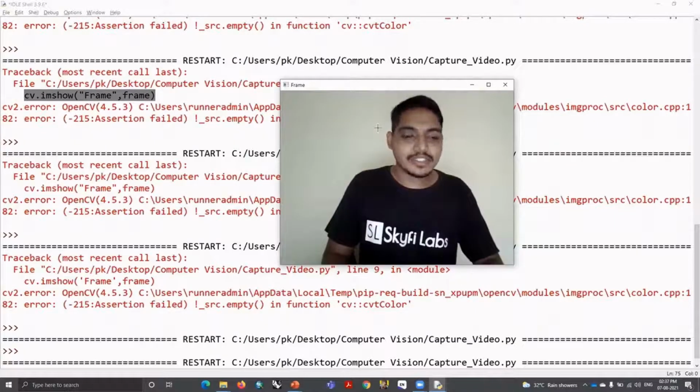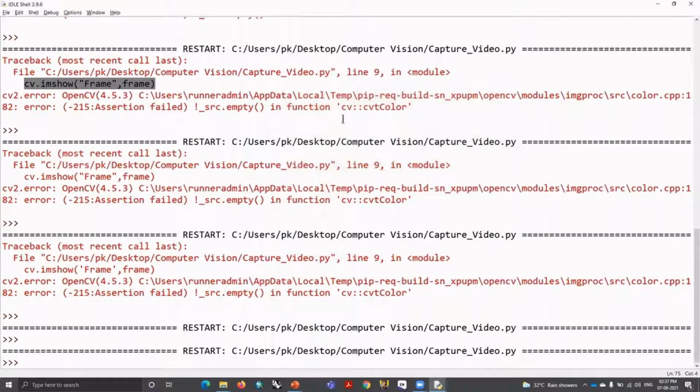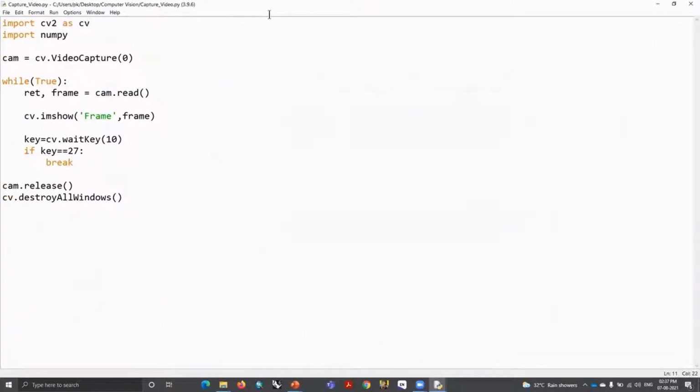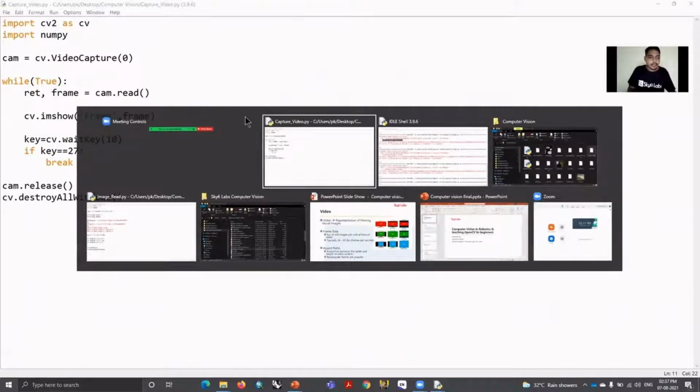Okay, so let me press escape and it vanishes. I will turn on the camera once again. So here it is. And this is how we are going to do programming. Now let's go back to the PPT.